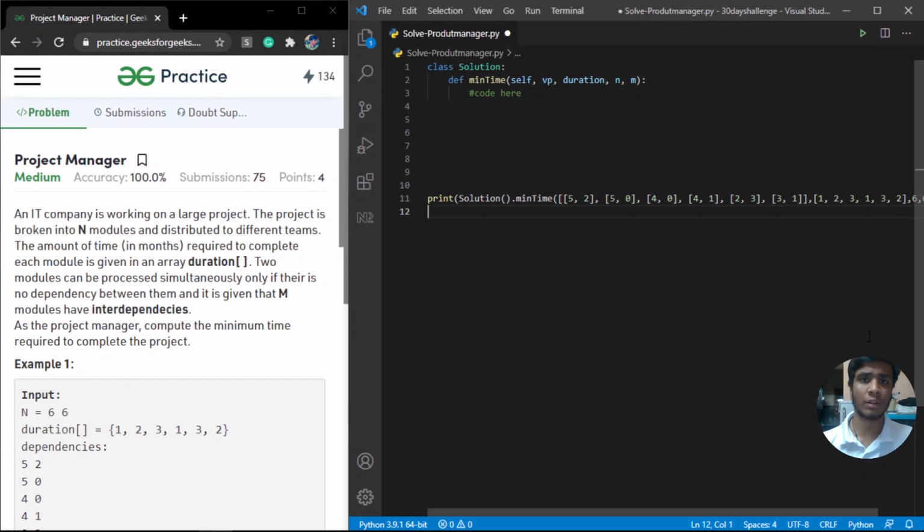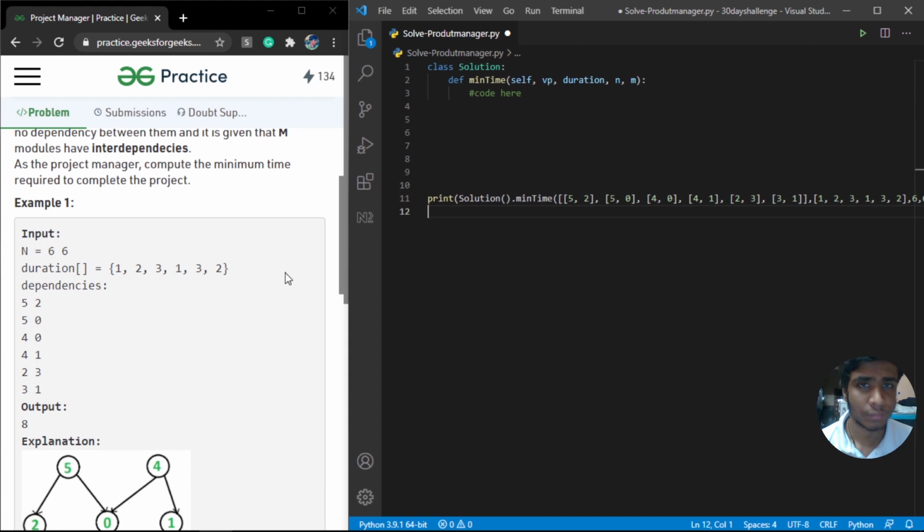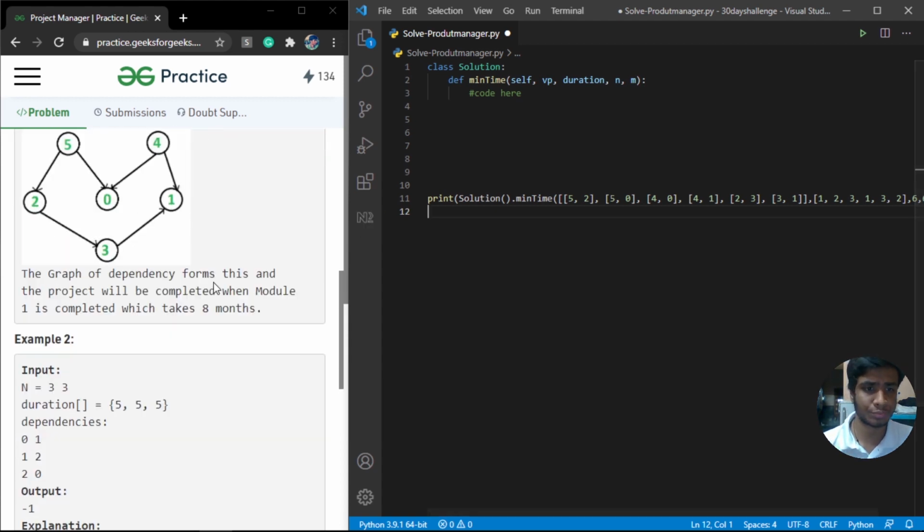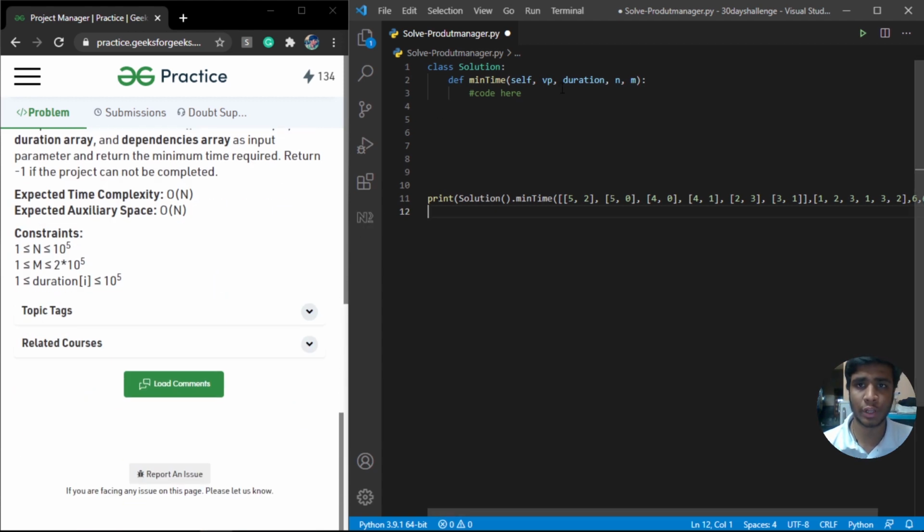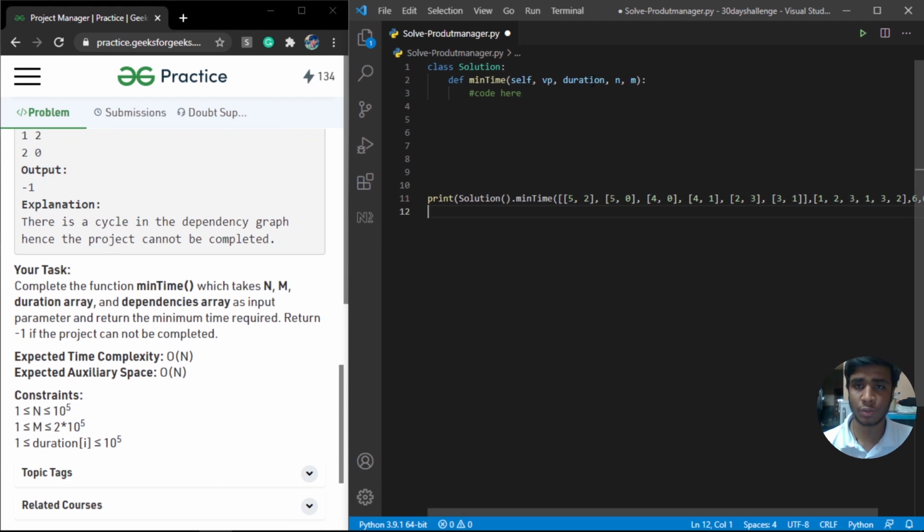Okay, I have set up my VS Code editor for this code, and I have copied the function signature. So let me just show you that. It is going to take a VP and duration array, so the duration array of each project, and N and M. N is going to be the number of projects, and M is going to be the number of dependencies. So let's try and write this function.